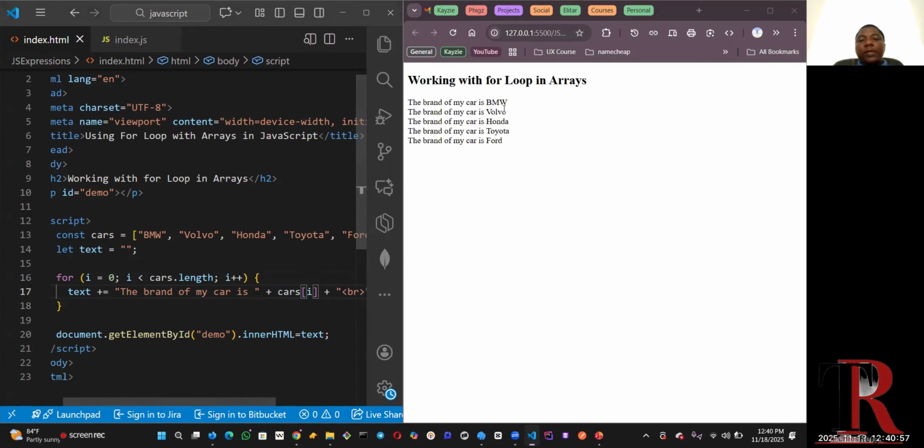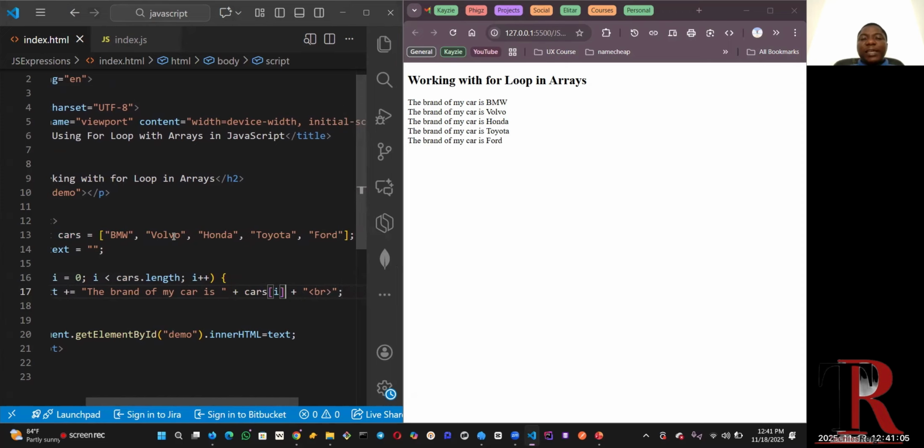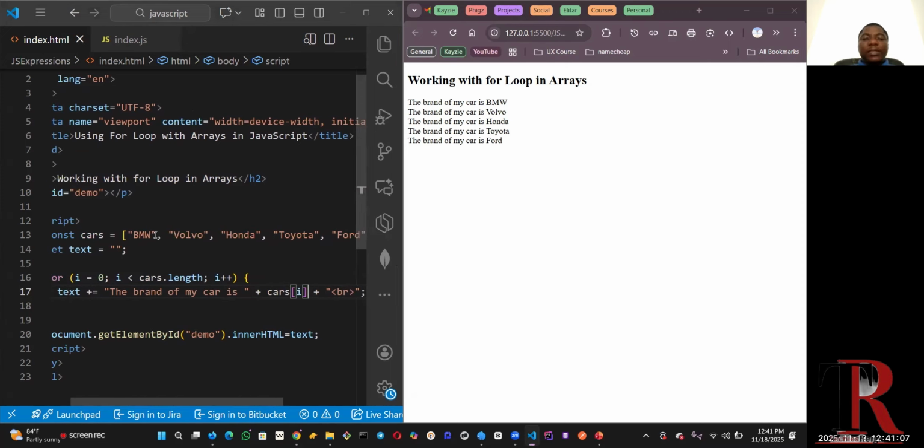So if you take a look now, I can see the brand of my car is BMW, the brand of my car is Volvo, Honda, Toyota, and so on. So it has taken each of these items and it has split them. It's extracting the items and it's giving me the value that I want as the output in my browser. So that is how to start working with an array using for loop in JavaScript.